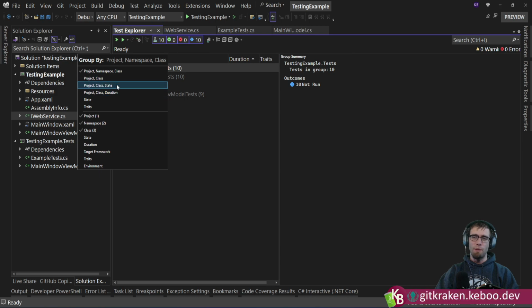I oftentimes will group by duration when I'm annoyed at how long my pipeline takes and I want to figure out why some of my tests are long. You sort by duration and then you say, okay, who are the biggest offenders? And then I'm going to start chopping down the tree there, and start going through.